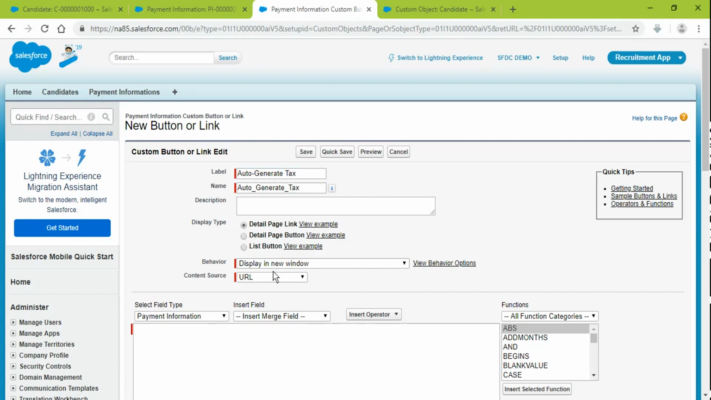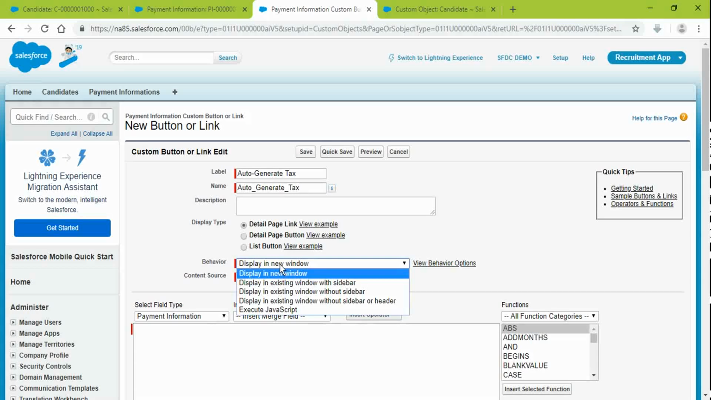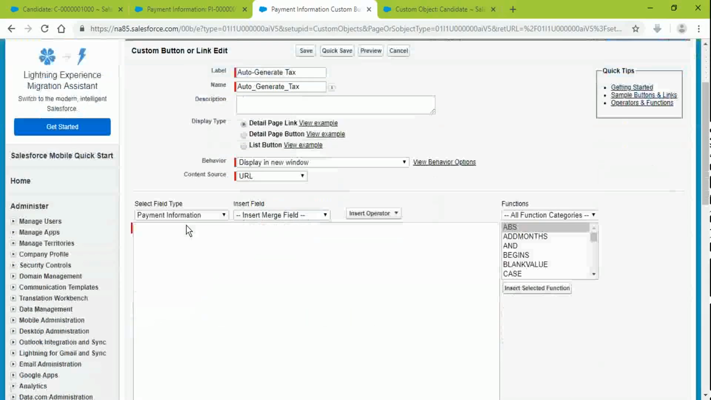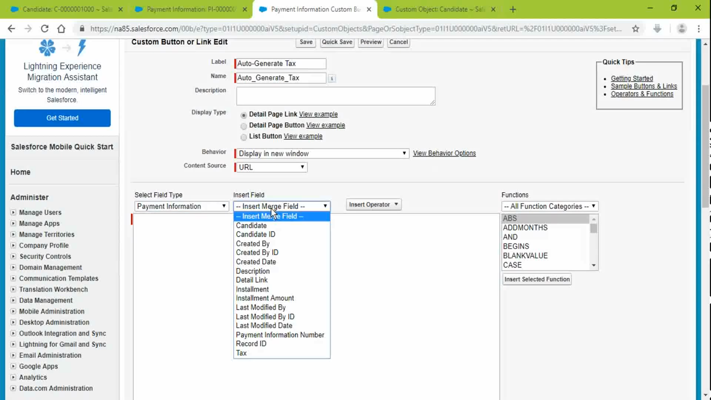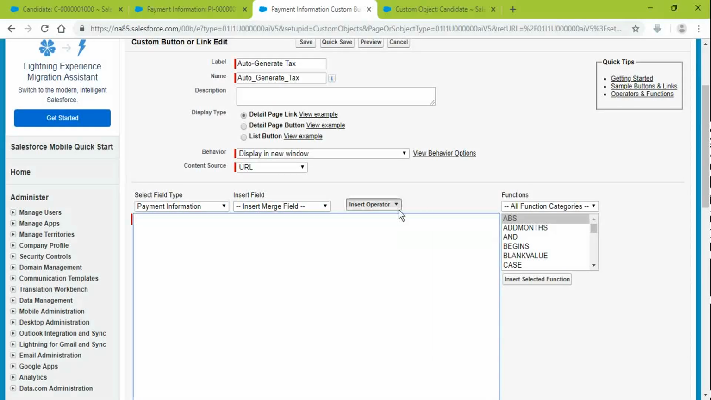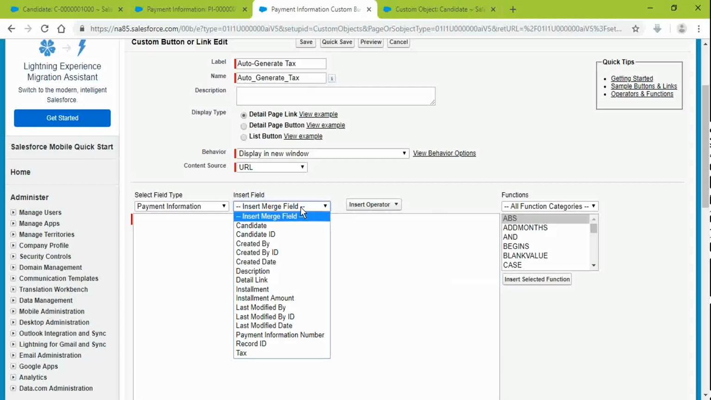Detail page link. You can choose to display in a new window or the current window, or whatever option you want. Here, whatever you want to do, you can do it. If you want to do any calculation, any subtraction, any multiplication, you can do it there.